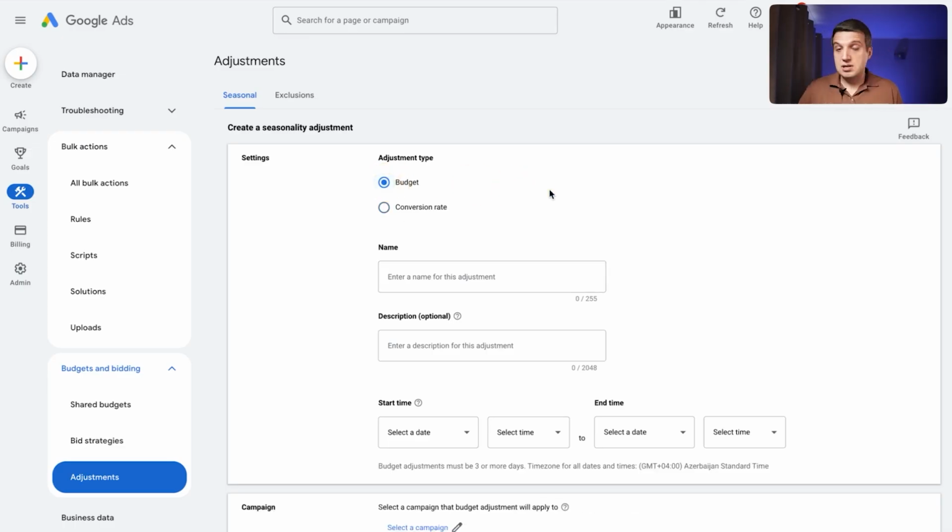But of course, you can use the budget adjustments for any date-based events in your business in order to prevent Google Ads algorithms from going back to the learning phase for your campaigns.